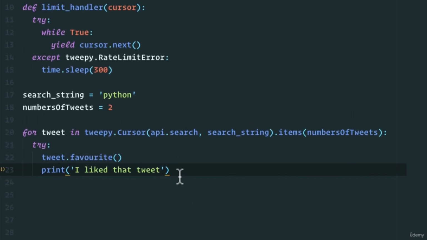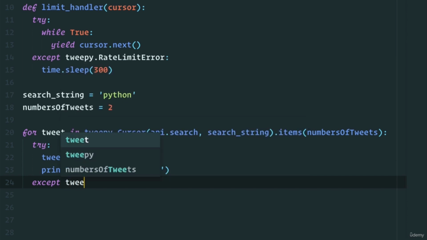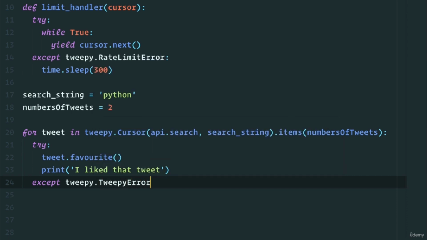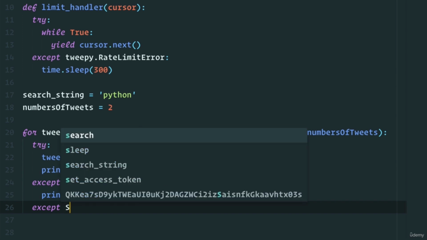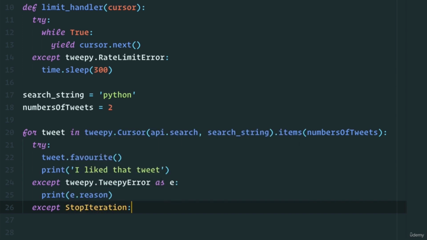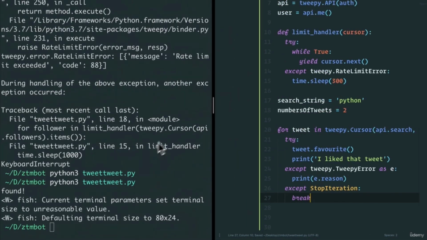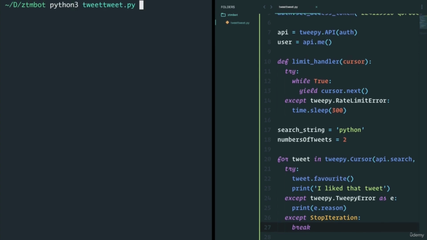Now in here, we've printed this. We'll do an except block here that will say tweepy error. So this is if the tweepy errors, we'll just say as e. And in here, we'll just print the reason for the error. And then finally, if we get any stop iteration errors, in that case, we can just break out of the loop. So let's save this and see if this works. I'm going to open up my console and run our file.